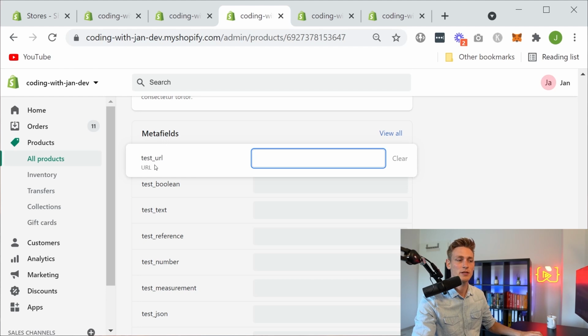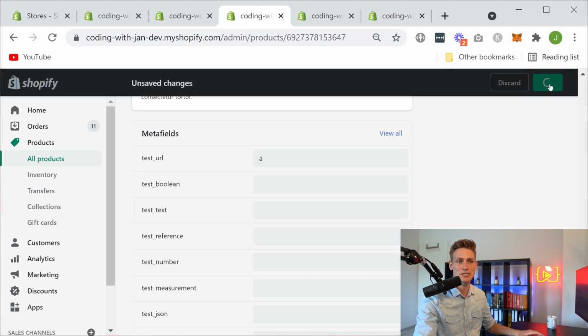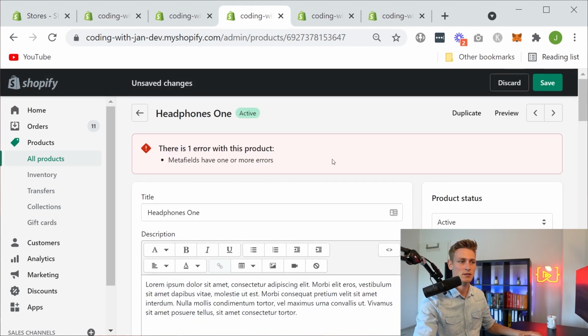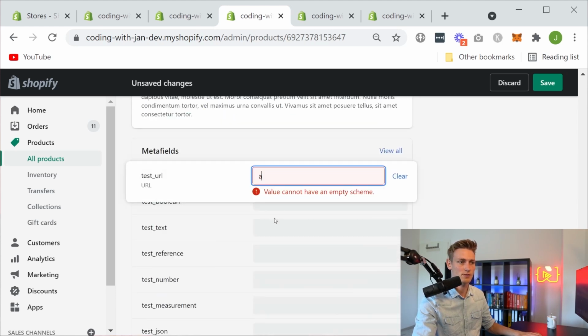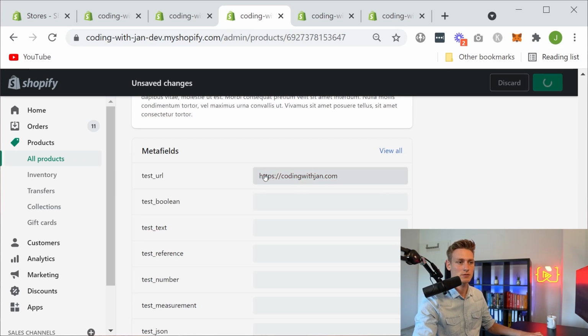So for example, for a URL, I couldn't just enter a single character. It would say something like, "Value cannot have an empty scheme." So it needs to be something like https://codingwithjan.com or something like that. And then we can save that. So yeah, validation is different.